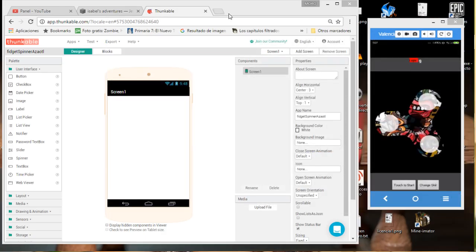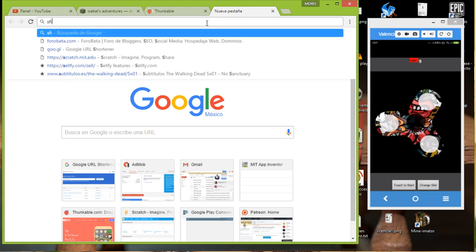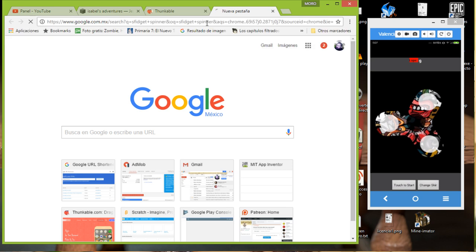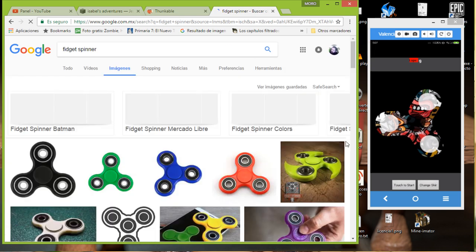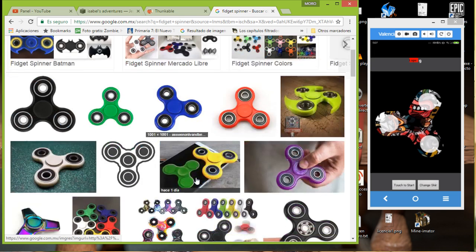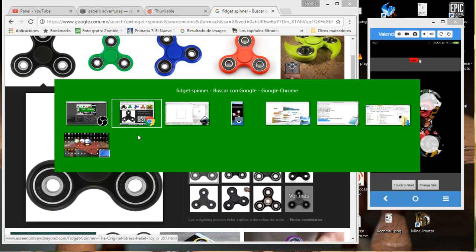So I am here in Thunkable. We open a new window and we're going to go to a fidget spinner. Let's see if we can find something good. I like this one. Okay, so which one, guys? So what do you think about this one? Quite good, right? We're going to copy this and we're going to send it to Inkscape.